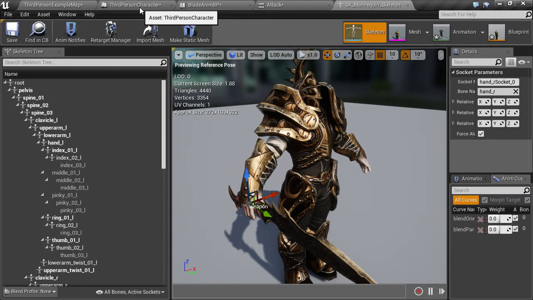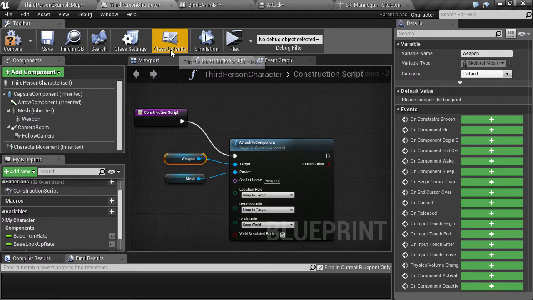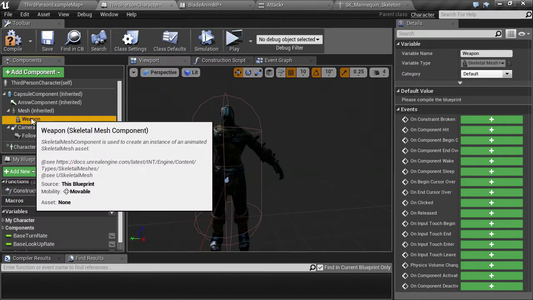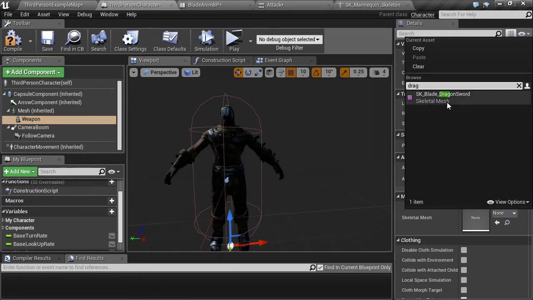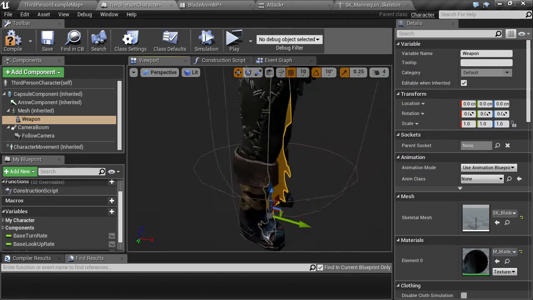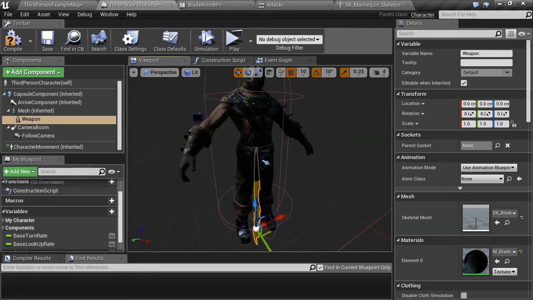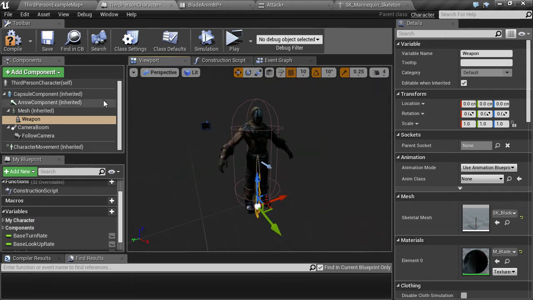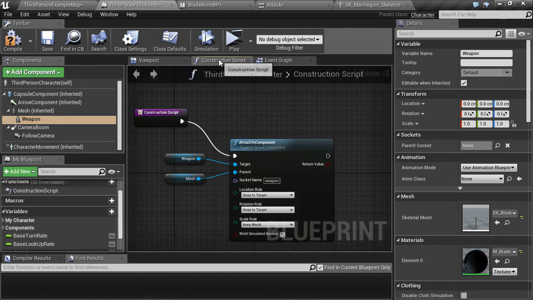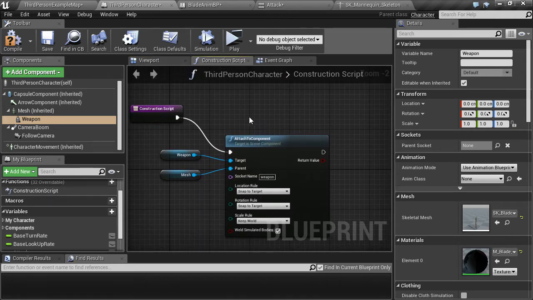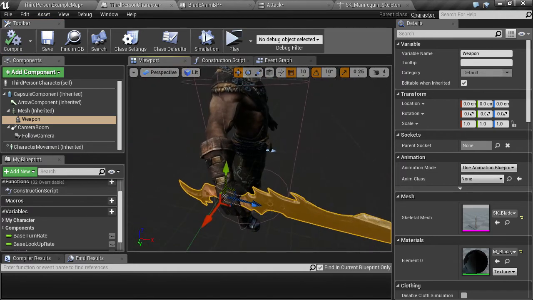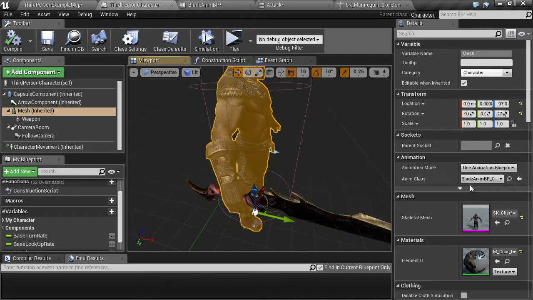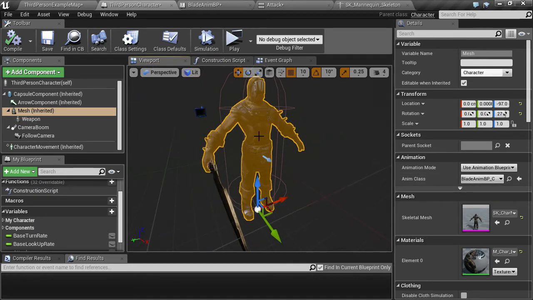So now when we go to our character, our viewport, we're going to want to select the weapon in the details. We're going to look for the dragon. Okay, so now it's not connected to the character at all. It's just kind of in the blueprint. When we hit compile though, the construction script should fire. And now it's attached to the hand. Let's go, there we go. Animation blueprint is good.